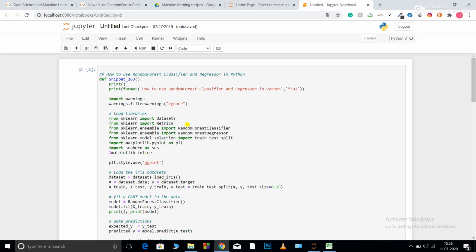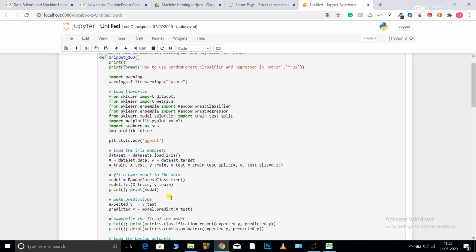So over here we are trying to implement random forest classifier for a classification type dataset and regressor for a regression type dataset. Now from sklearn.model_selection, import train_test_split. This will perform the train test split. Now import matplotlib.pyplot as plt, import seaborn as sns. I would use them for plotting the graph. Now dataset is equal to datasets.load_iris. So I would be using the iris dataset. Basically it's a dataset regarding flowers.